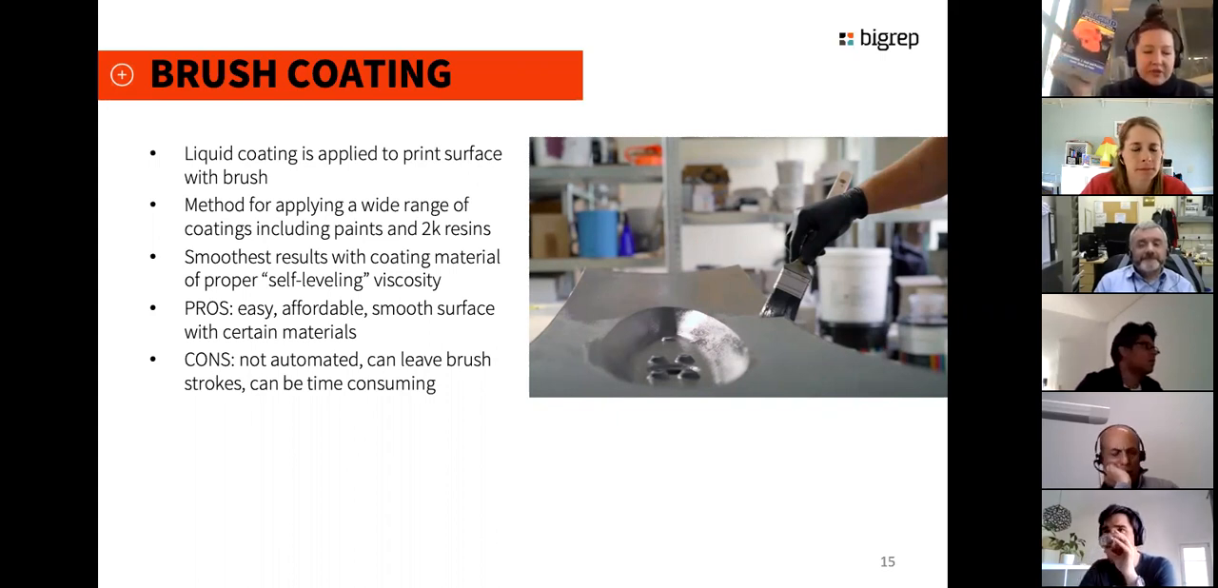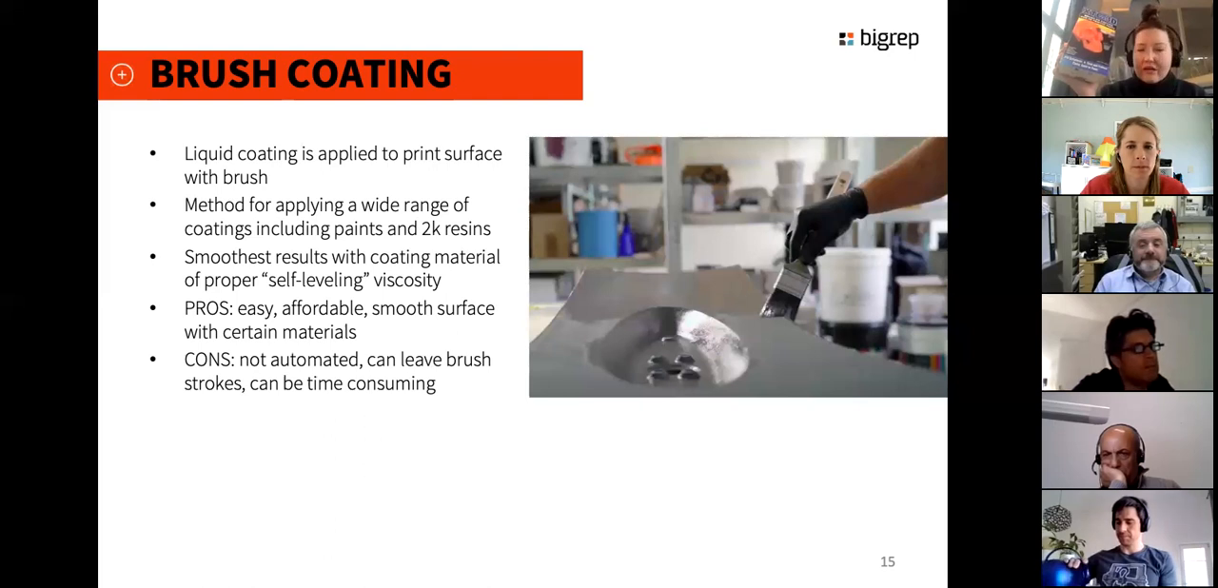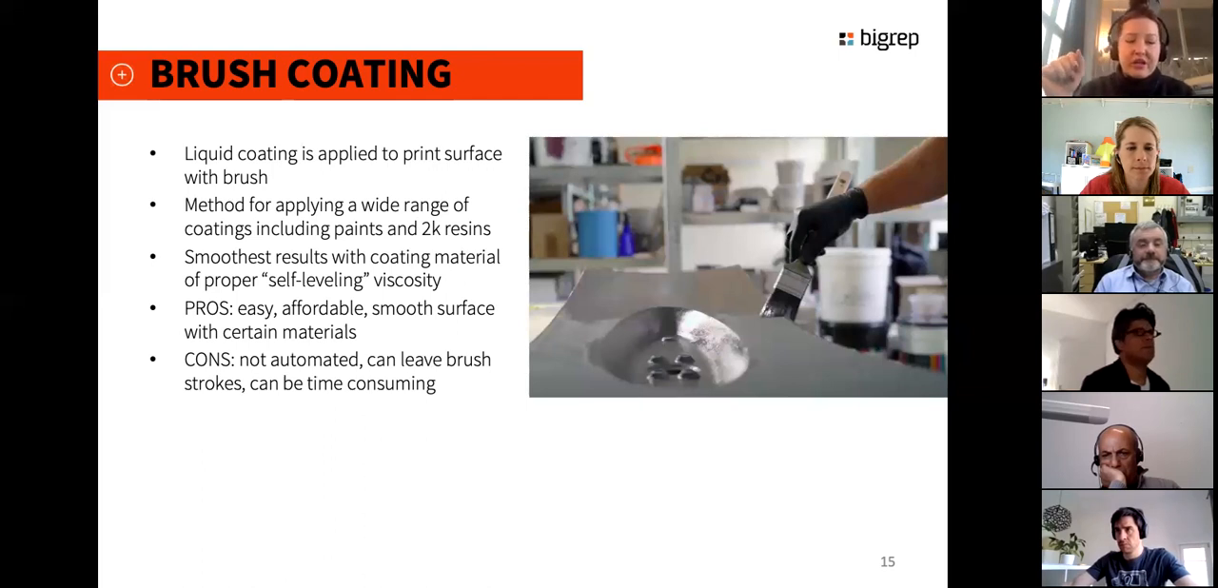They're a California-based company that makes a whole bunch of mold making, casting, all kinds of materials like that. And this one's specifically formulated for 3D prints in general. So it'll pretty much adhere to anything that BigRep can print with. And the cool thing about this is that it's formulated to be self-leveling. So that means that when you brush it onto the print, the brush strokes kind of just even themselves out because of the viscosity of the material.